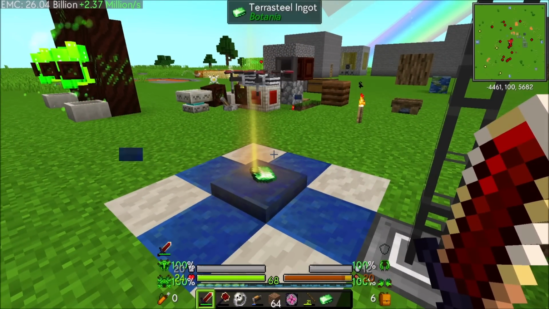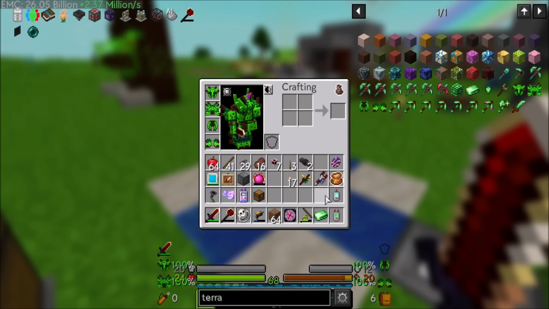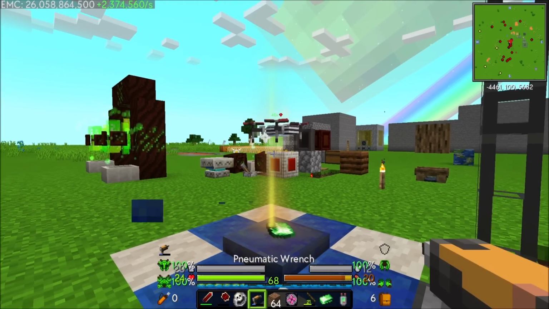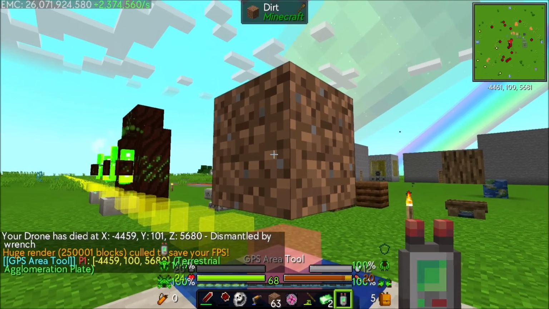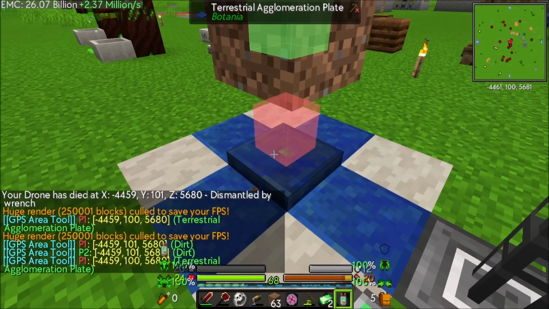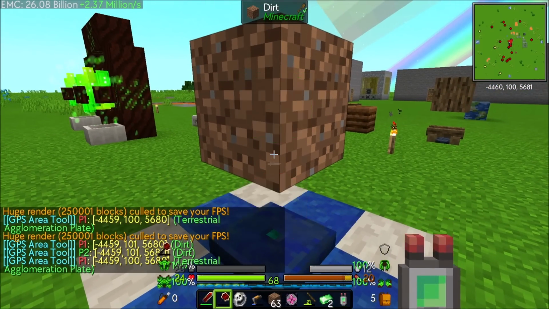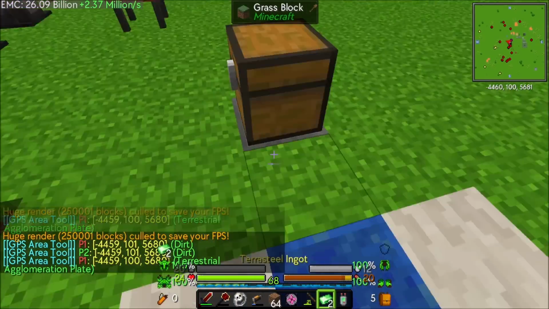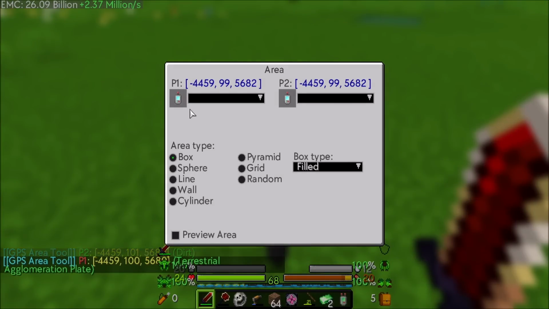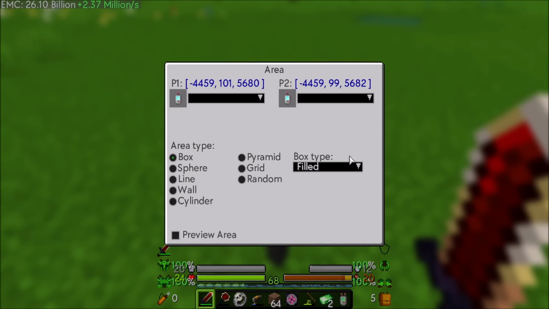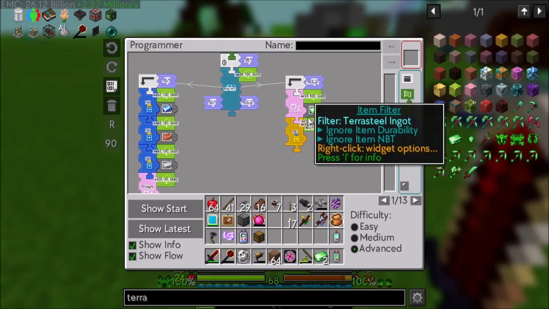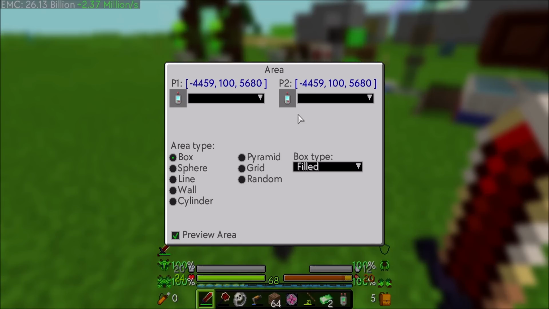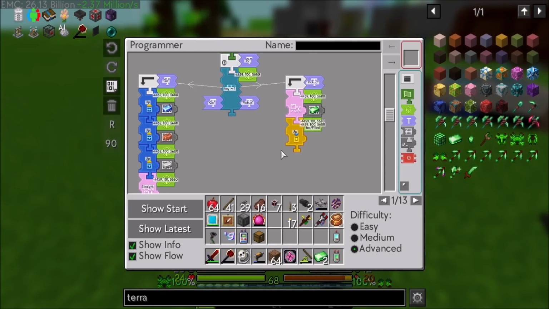Why don't you want to pick up that item? I could just like GPS tool it, maybe? So if I were to do this, and we did you like that, that's an area. And then we just changed this area to be from here to here. And it's a left click and then a right click and a box. So if I preview area on this, we should see it. Cool. Okay. Sweet.